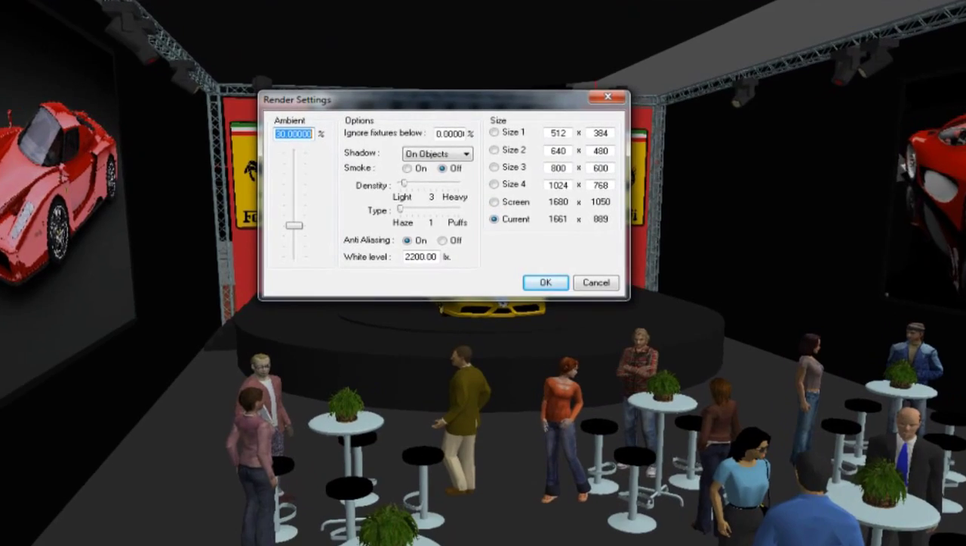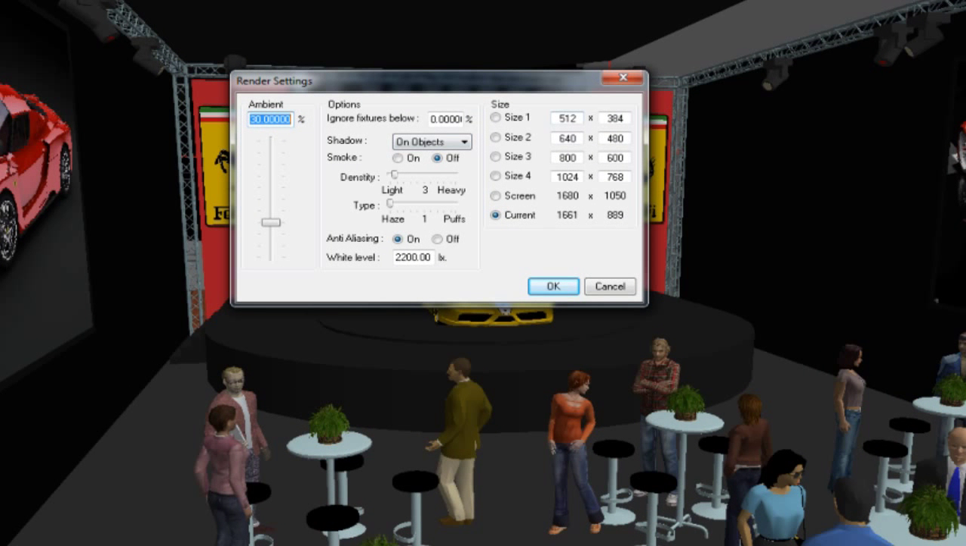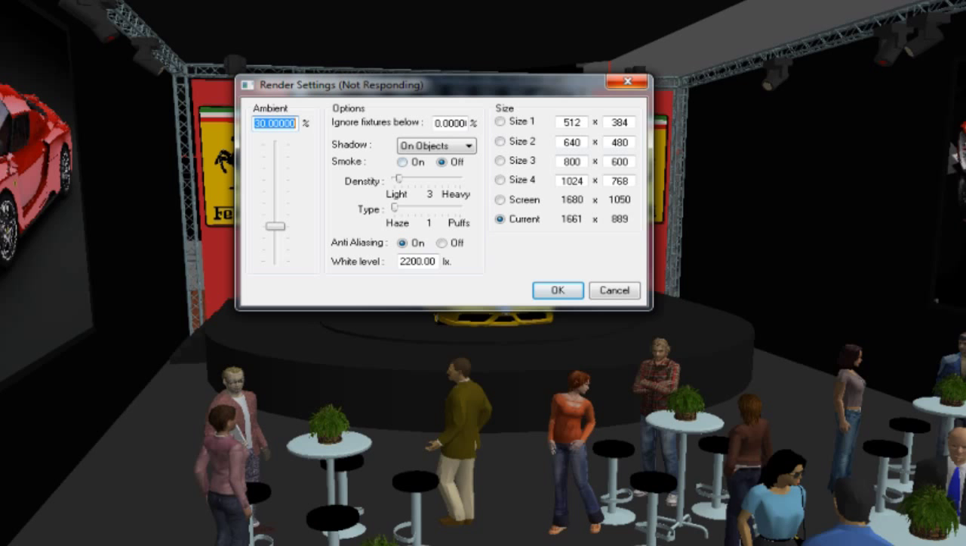When you click on Start, it'll bring up this dialog. In this dialog here, you can control your ambient light, the smoke, the density of the smoke, and what size window you would like it to render out. If you click on OK, what will happen is it'll then start rendering the picture within the program. The problem with rendering the picture that way is it'll render the picture in the window here, and therefore you can't use the program for any other purposes.